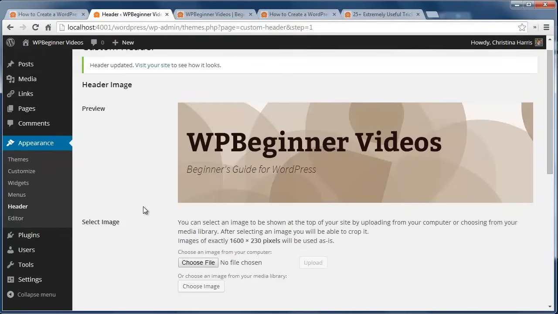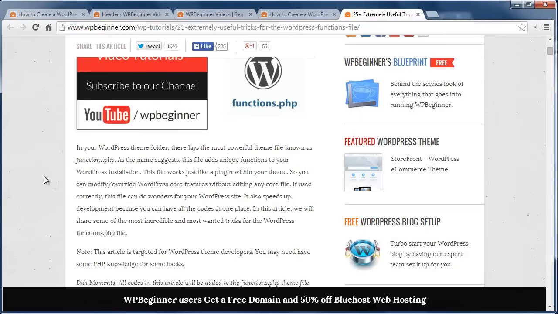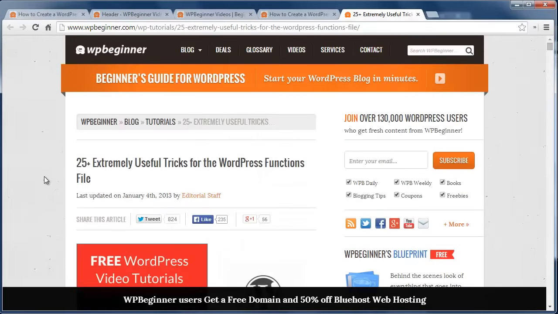There are a ton of function snippets that you can add to your site to change it up how you want. Over here is a list of 25 of the most useful functions you can add to your site to play with them and customize your site even further.